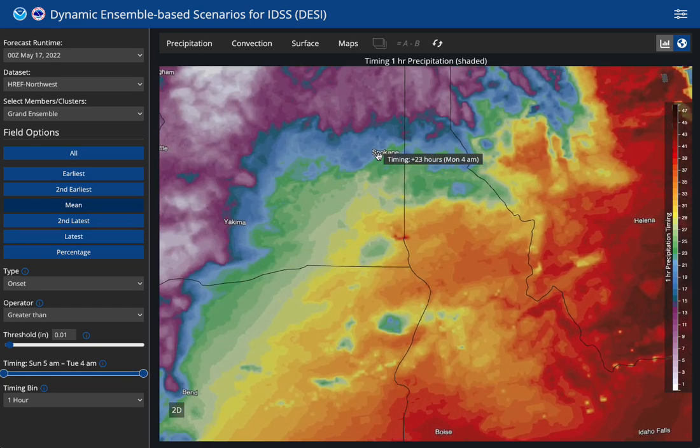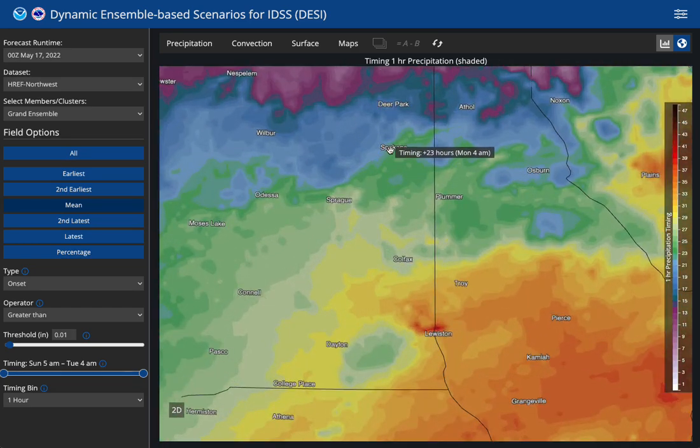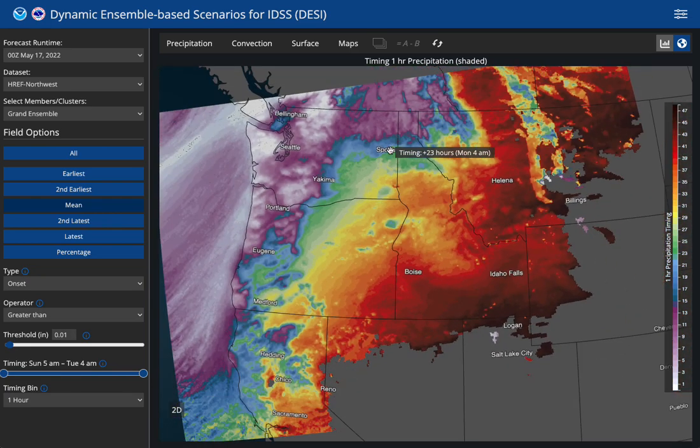And if I go and zoom into the Spokane area, the average time the precipitation will start in Spokane will be 23 hours from now. So that happens to be Monday at 4 a.m.